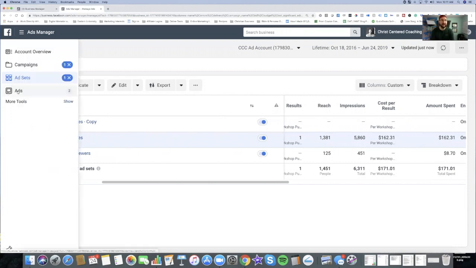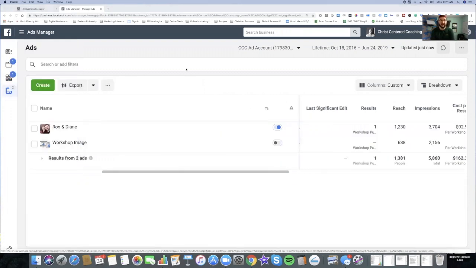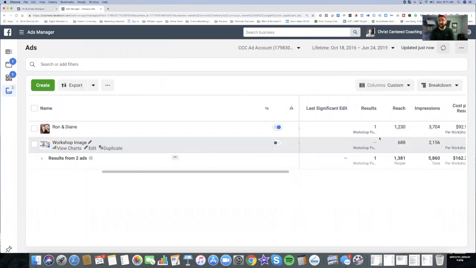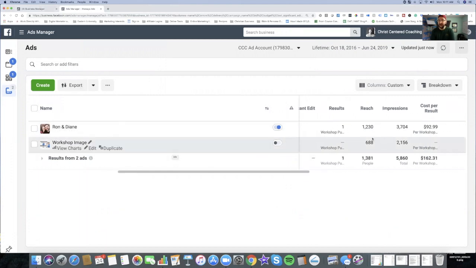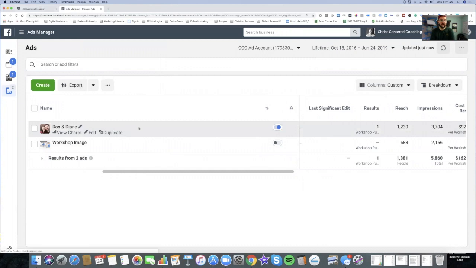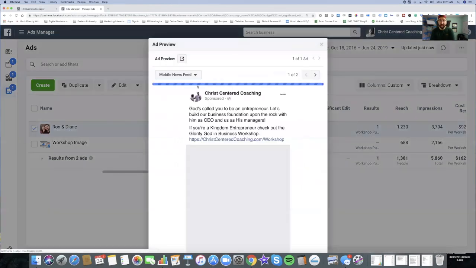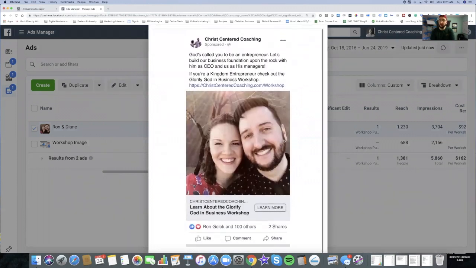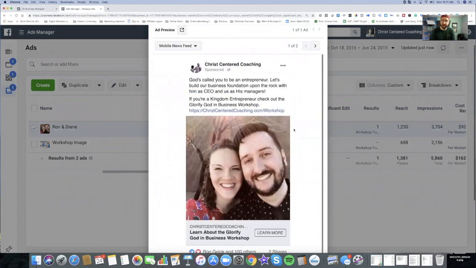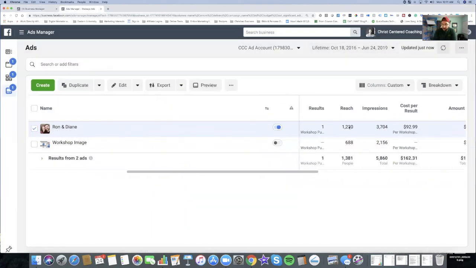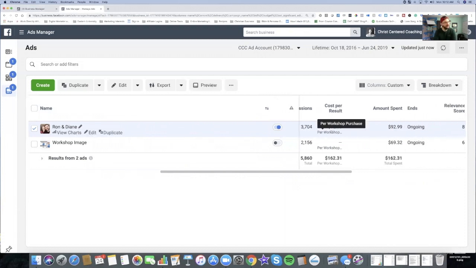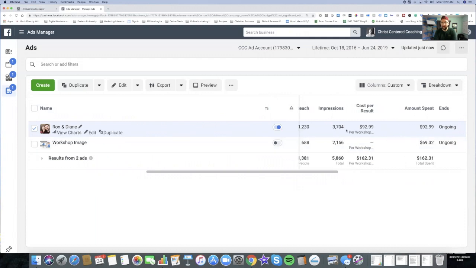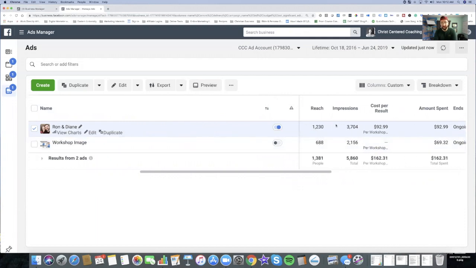Well, let's dive down one more level. So we're going to go over to the left-hand side and select ads. And now that we're on the ad level for that ad set, you can see I had 2 different ads for that ad set. And I spent on this top one, I'll show you the ad here, preview it. This was an ad here, picture of me and my wife promoting my Christ-centered coaching workshop for Christian business owners. So $93 per workshop purchase. What the heck? You spent $162, but we can see that this ad produced the sale at $93.